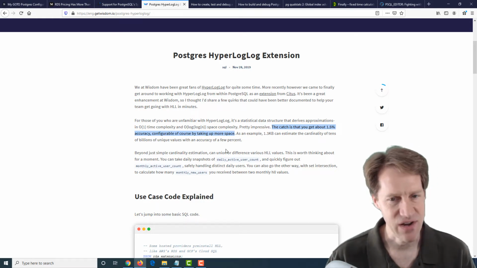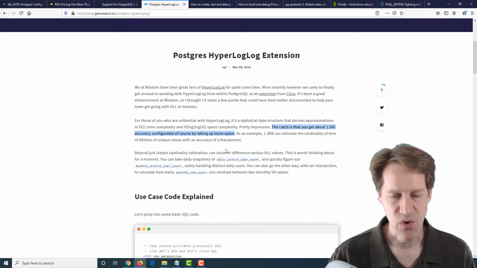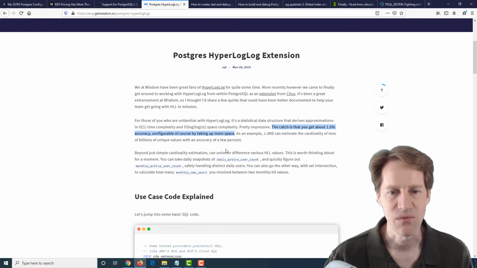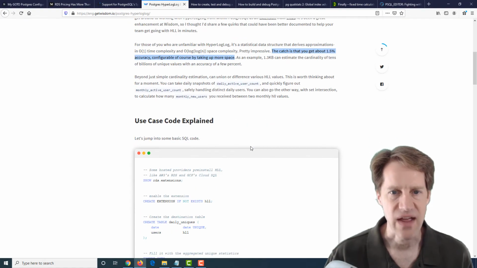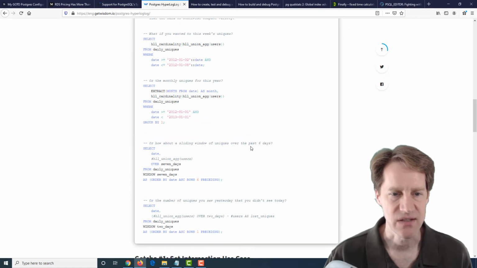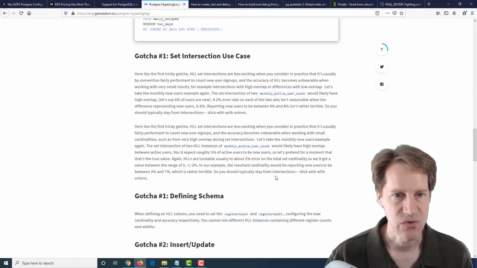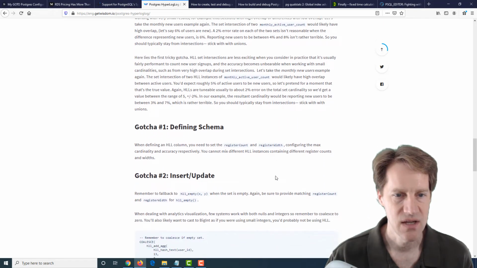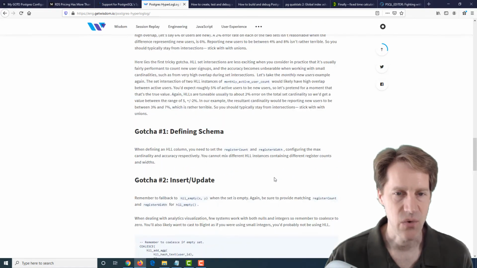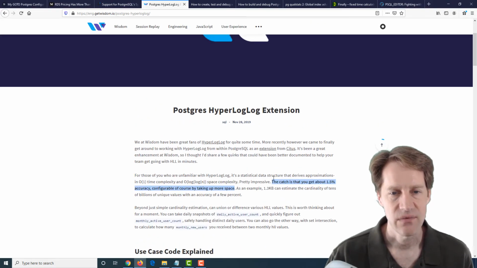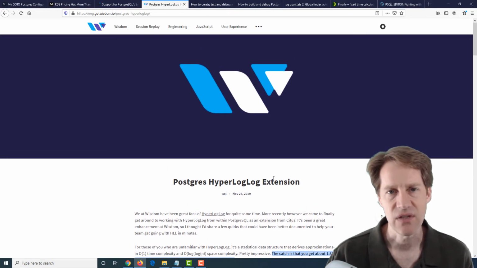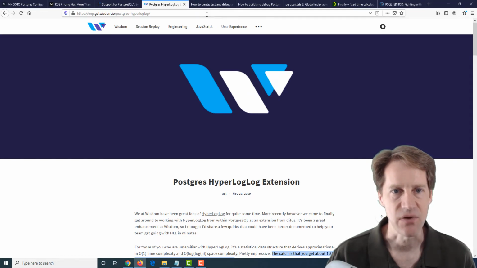So it seems very inaccurate, but again, the more space you dedicate to the statistical data structure should be able to give you more accuracy. But it basically lets you do very fast distinct counts over large amounts of data. And they give an example of how you can set this up and actually use the HyperLogLog extension, as well as some gotchas to be aware of. So if you have a use case dealing with a lot of data needing to get distinct counts, maybe check out the HyperLogLog extension and this blog post.